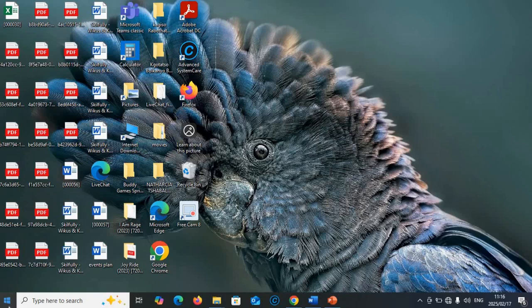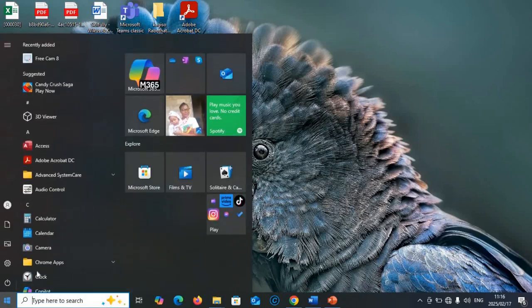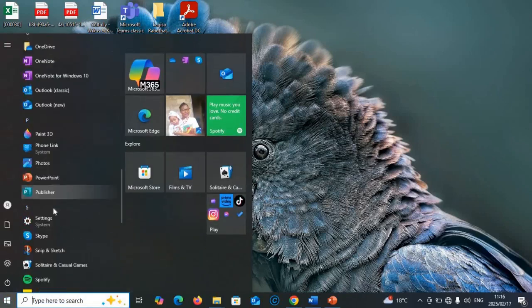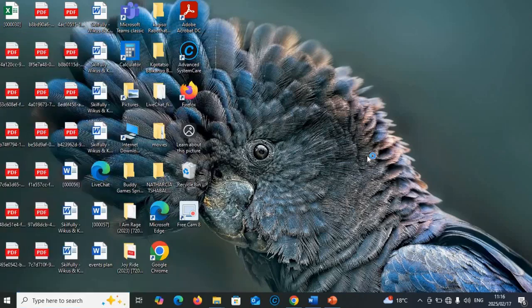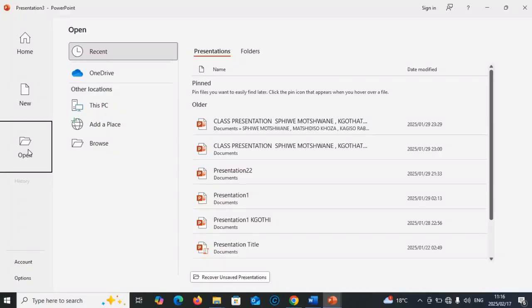First and foremost, we are going to come back here, then look for our presentation through our start menu. Then click on it, and once we click on it, we wait for it to open. As usual, it will open. Now it opened. Here it is. And now once it opened, we click on open here. Remember, we are opening an existing presentation, right?